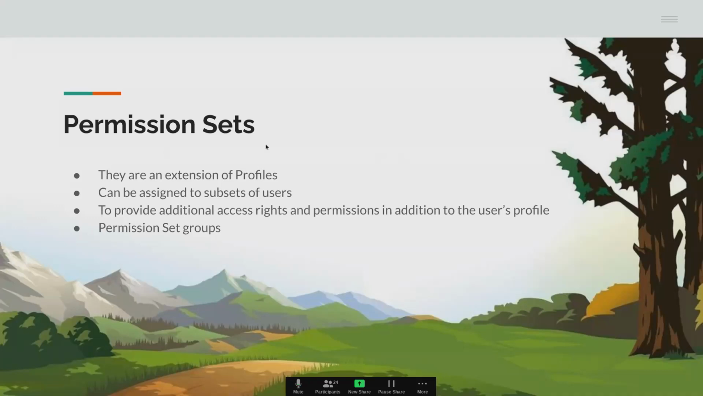And in addition, there's also something called permission set groups. That is where you can create multiple different permission sets and assign them to a group. And then those can also be assigned to different users.